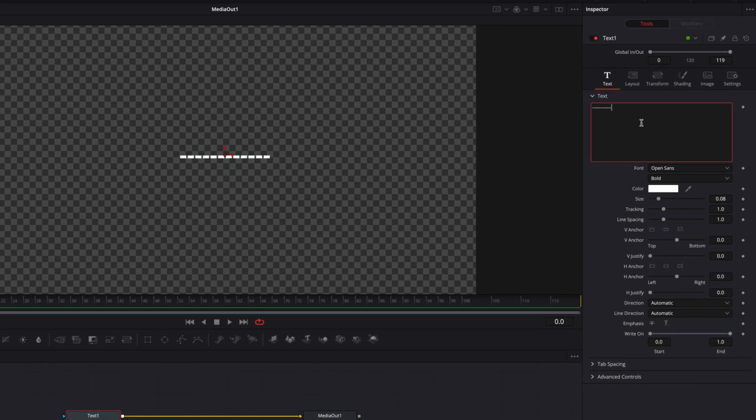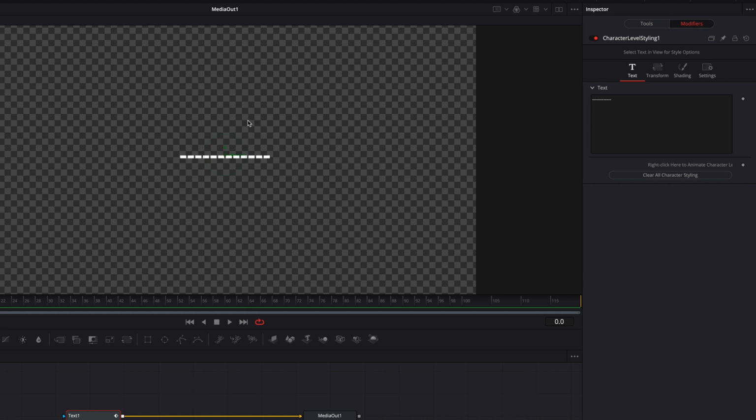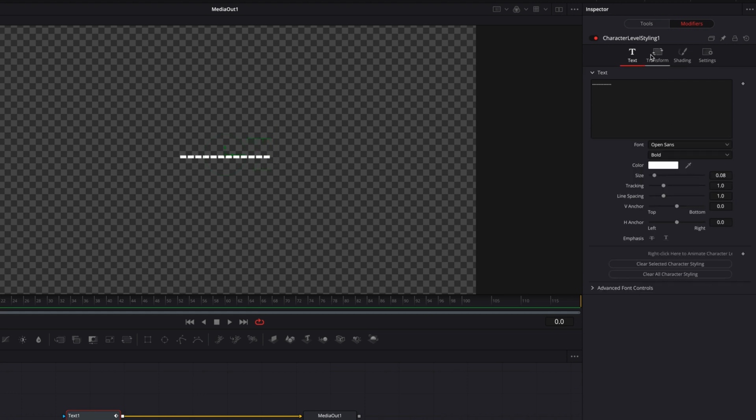Now let's right click and then select character level styling. And then we're going to click on the modifiers tab. Let's go ahead and select our first block, or first set of hyphens. We're going to bring up the size, and then we're going to go to the next set of hyphens. Bring up the size a little as well, but a touch less than the previous set.